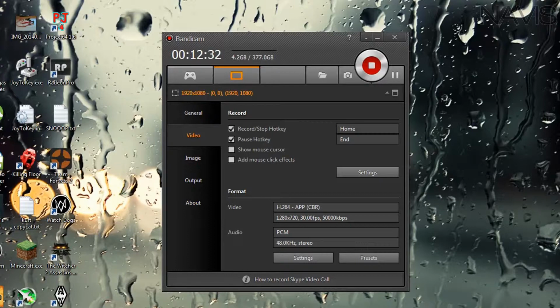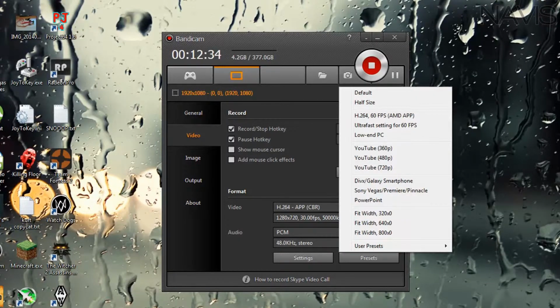Now, you also have this lovely click of a button tab called Presets, where you can choose already preset settings. It's self-explanatory. You can also create your own and edit them.